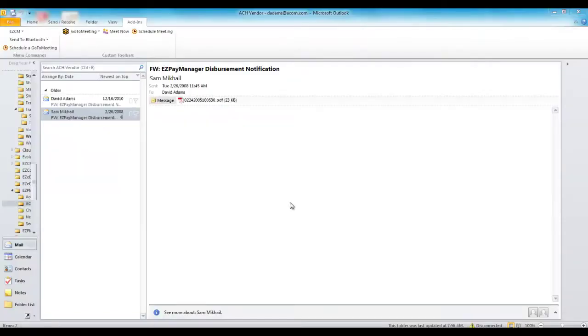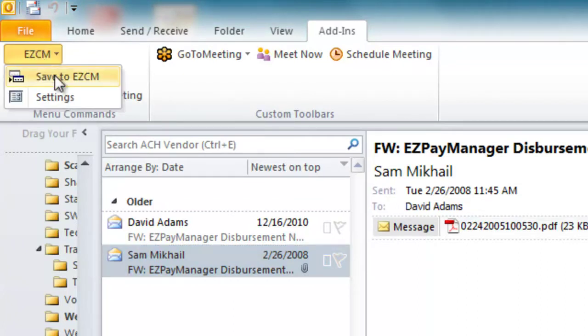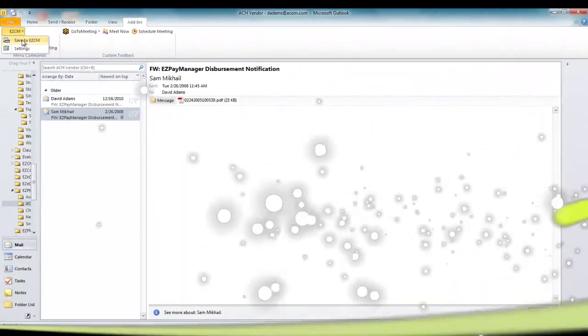The last thing I want to show in this brief demonstration is a module we call the Microsoft Outlook add-in. What it allows you to do is save emails directly in from Microsoft Outlook into EZContentManager. So if I come here and I highlight an email and I come to my EZCM button here, I can just say Save to EZCM, and what it will do is it'll save the email along with any attachments directly into EZContentManager. You can also assign index fields and values so you can search on the email later on.